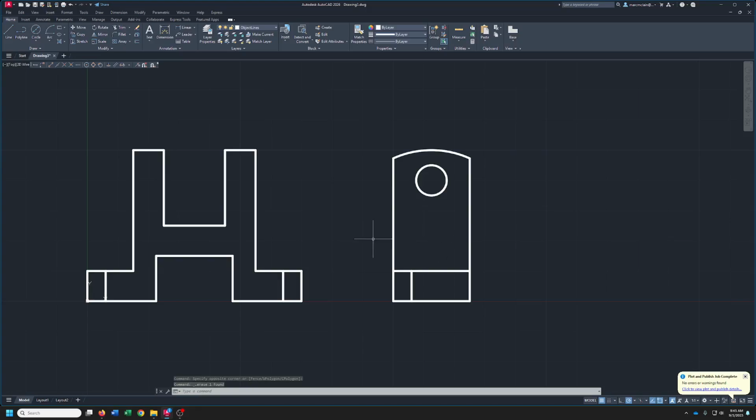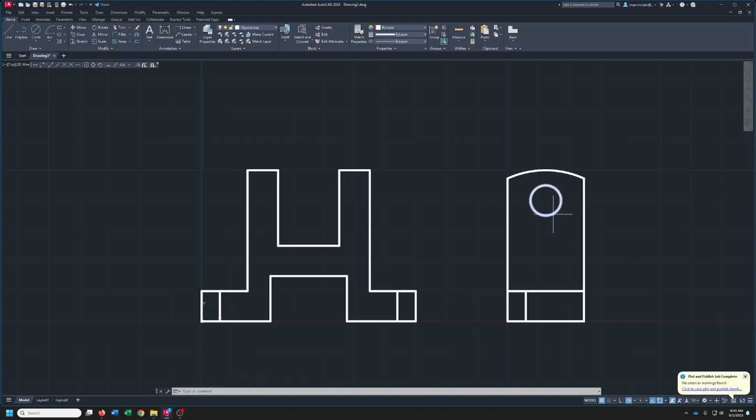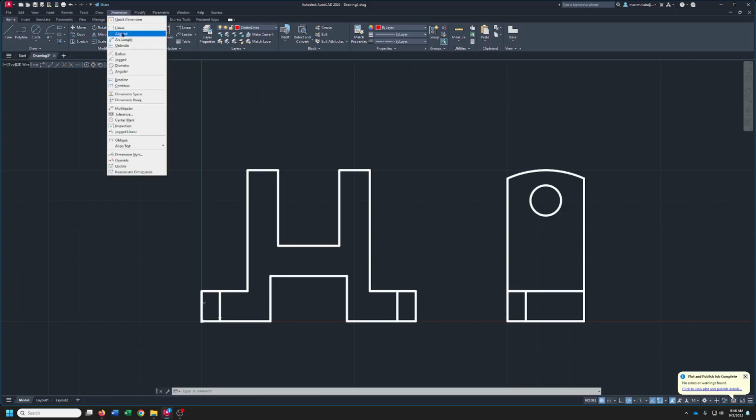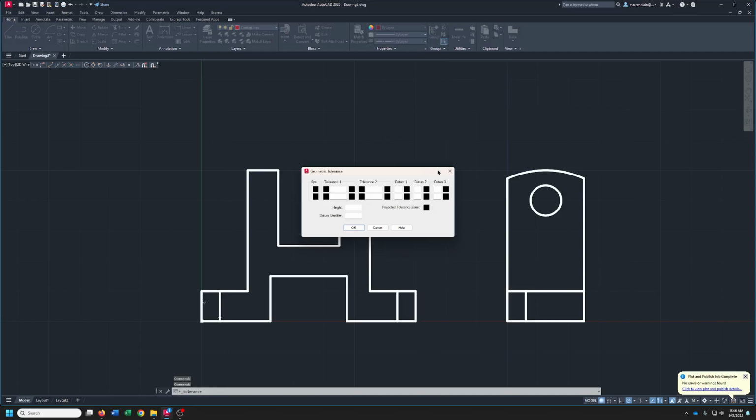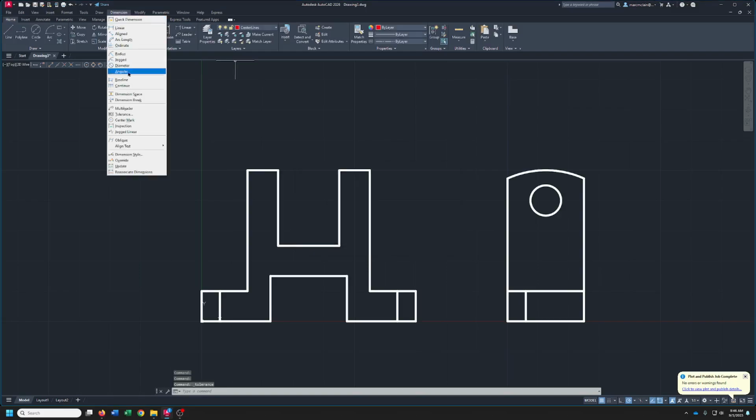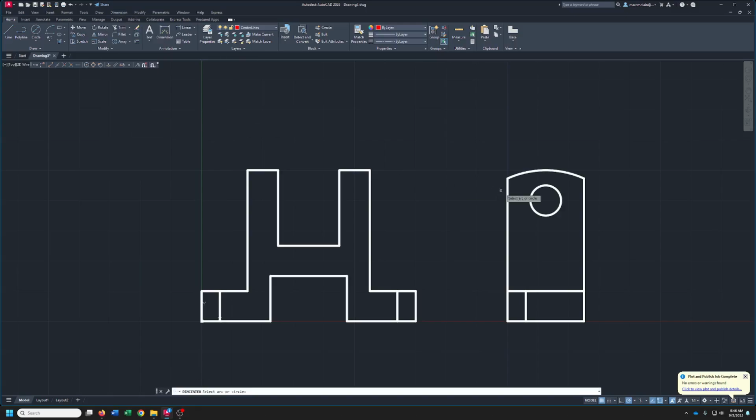All that's left now is the top view, but while we've got these two, let's go ahead and get some stuff done. We'll do our center lines, and I'm just going to go to dimension, center mark. And there we go.